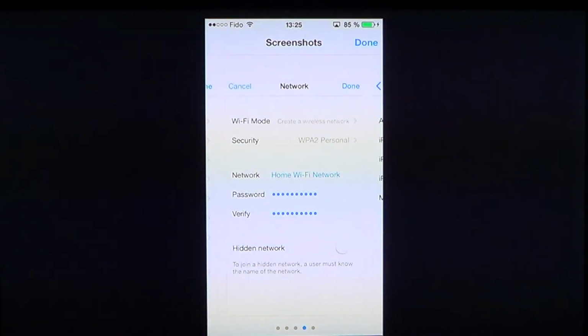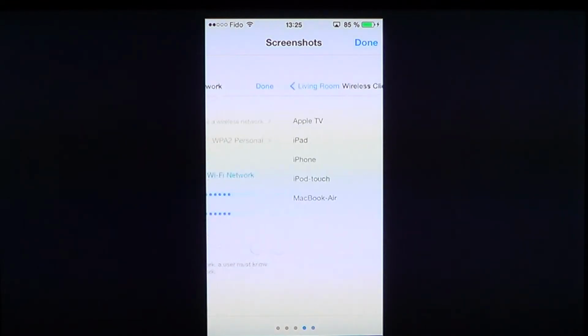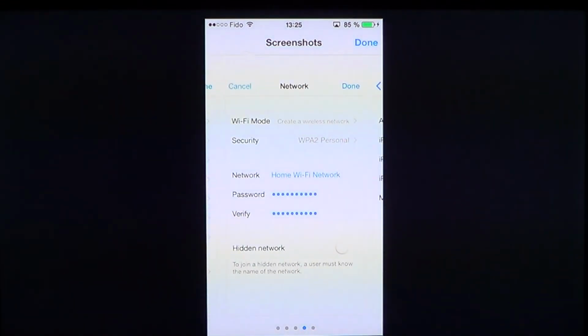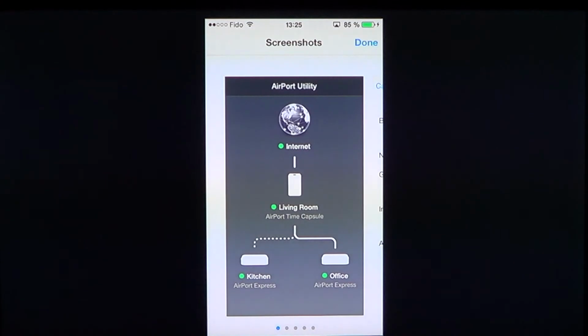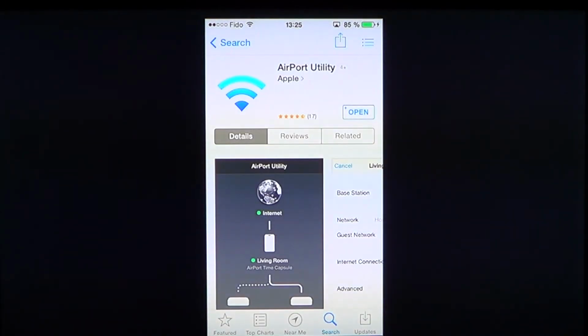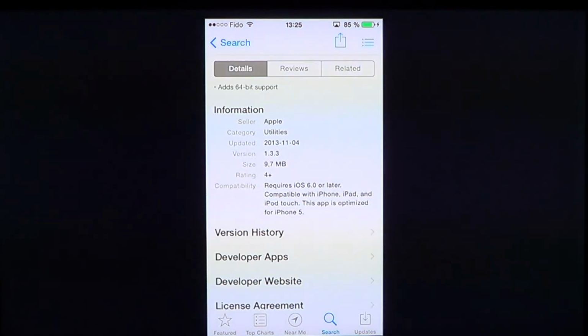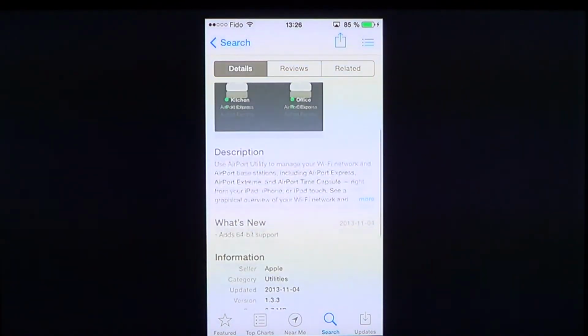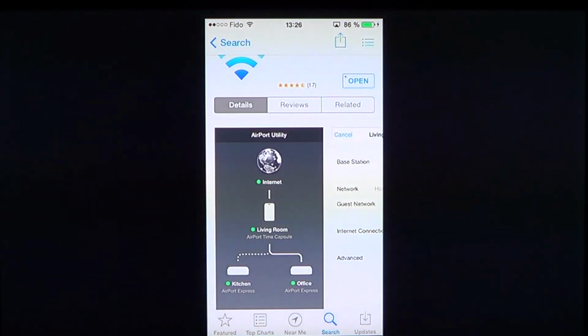Basically, this utility lets you do everything you would do with any PC computer to actually program your AirPort. And this is a very, very useful app. So if you've got an AirPort, a Time Capsule, or an AirPort Express, you have to download this app. It's totally free. It's the AirPort Utility by Apple, and you can search for it in the App Store. It's a very small 9.7 megabyte download and lets you work with all AirPort devices on your network.